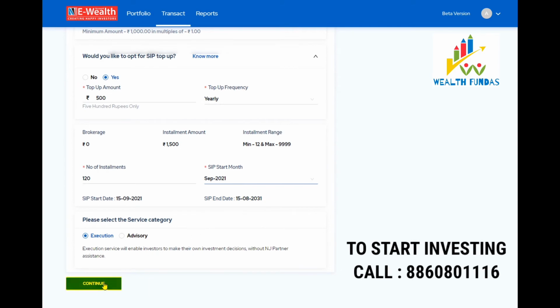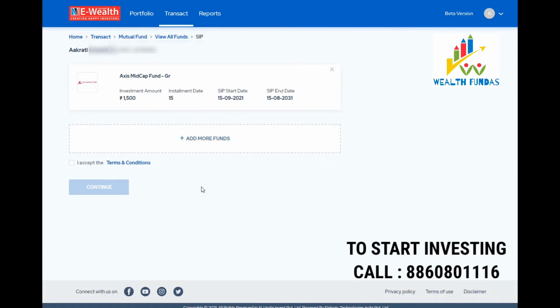Next, click on Continue. Now, if you want to add one more SIP, then click on Add More Funds and you will be redirected back to View All Funds tab to select the scheme in which you want to start the SIP. Else, tick mark on I accept the terms and conditions checkbox and click on Continue.